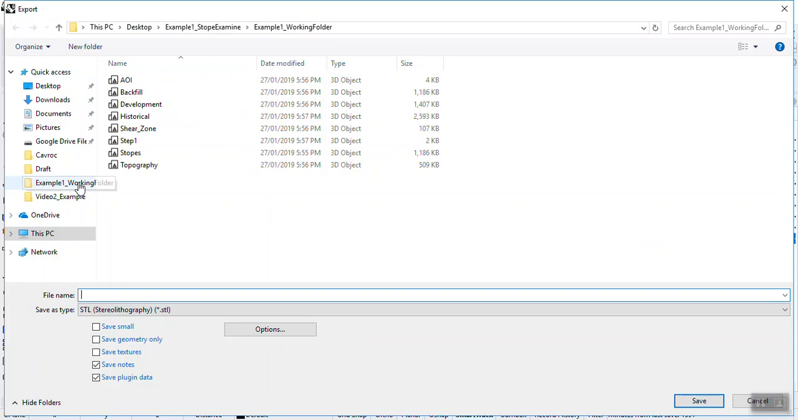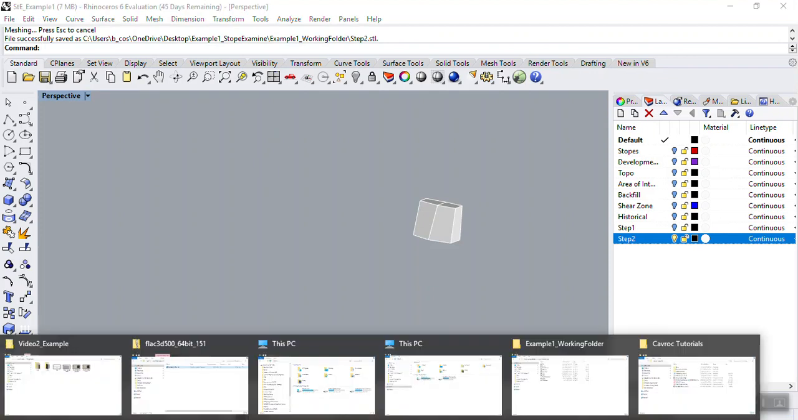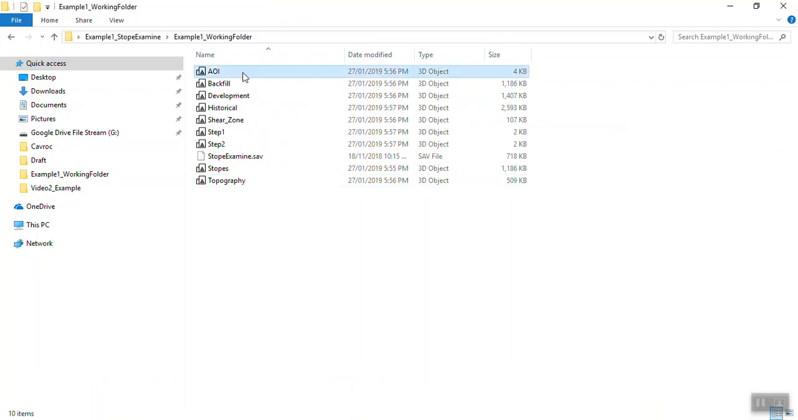Now let me show you what we've achieved here. I have a working folder with every STL that I just created, and the Stope Examine license, which you will get when you buy the software. They should all be in the same folder together. Now we can move on to using the Stope Examine software.